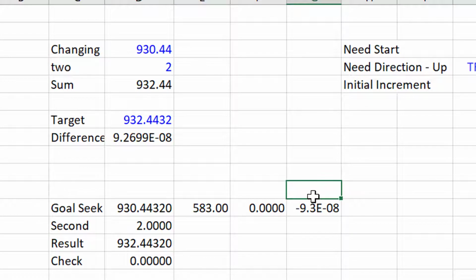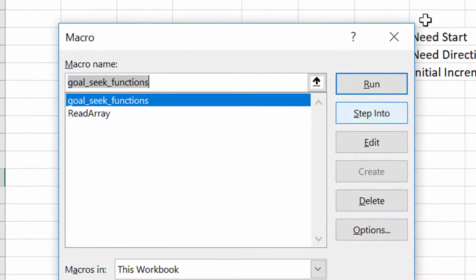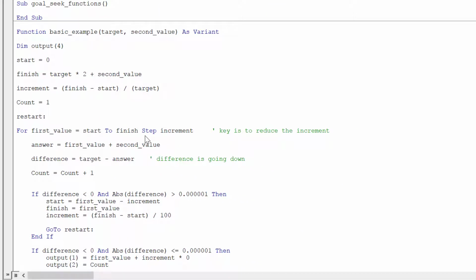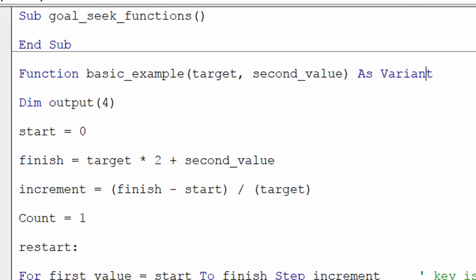Now let's press Alt and F8 and look at this. Okay, and here's the function. I called it a basic example. All right, and the first thing I did in the function was make it a variant.